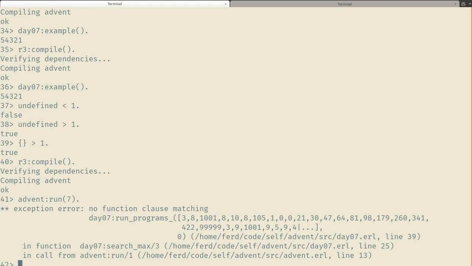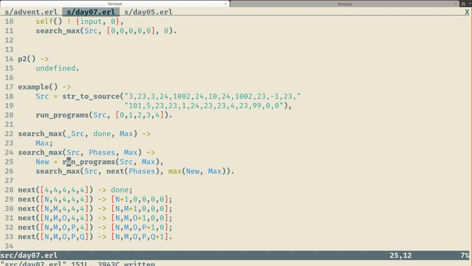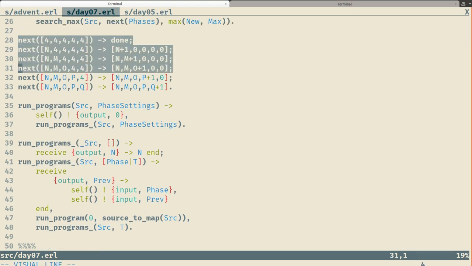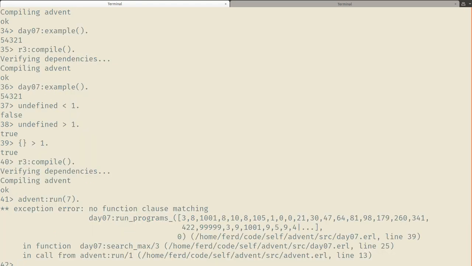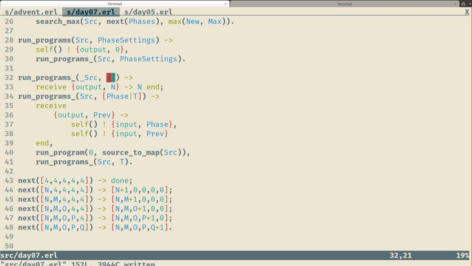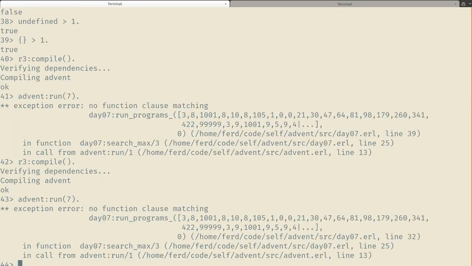This is day 7, I believe. Ooh. Run programs does not work here. This function does not belong here. It belongs a bit lower here. And why is it failing for that one? The number 0 was the last argument. Oh! What? Oh, yeah. Of course. No. Let's run programs on line 39. Line 39 is here. Line 32. Okay, yeah, I moved things around.